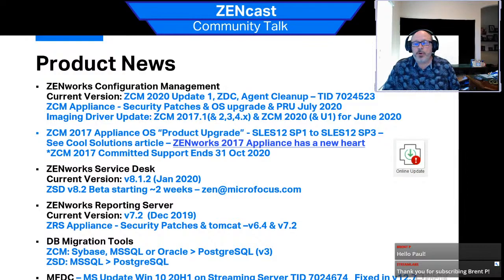And then ZENworks Reporting Server 7.2 is out there. And don't forget the Appliance patches. And then we do have some DB migration tools for Sybase, MS SQL, or Oracle to Postgres. And finally, the Micro Focus desktop containers version 12.7 is released. So check your customer portal for that if you're using the desktop containers. It has some fixes for, especially for the MS Update Windows 10 20H1.